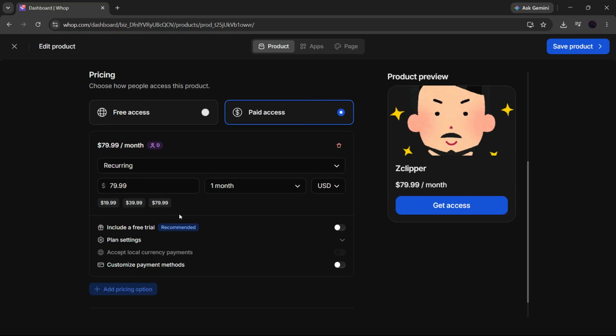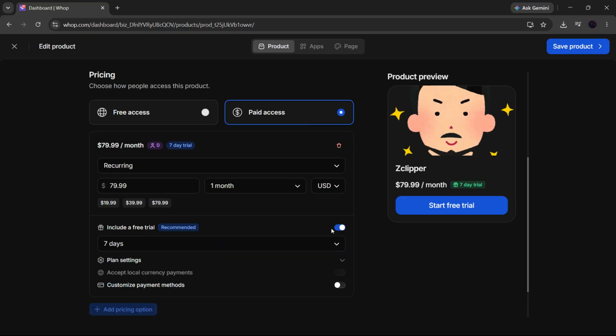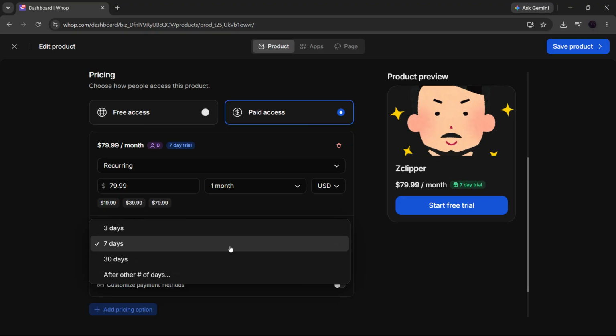Once recurring billing is selected, look for the free trial toggle. You should see an option to switch it on, and that's exactly what you want to do. Turn that toggle on and then set the trial duration. Whop usually lets you choose common trial lengths like 3 days, 7 days, or 30 days, but depending on your setup, you may also be able to enter a custom number of days. Pick the duration that makes the most sense for your offer.